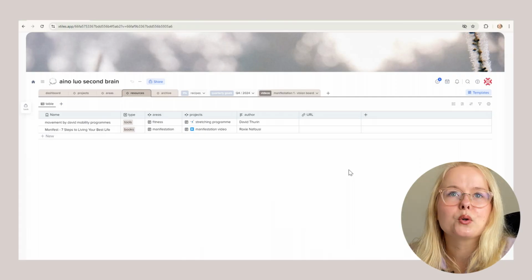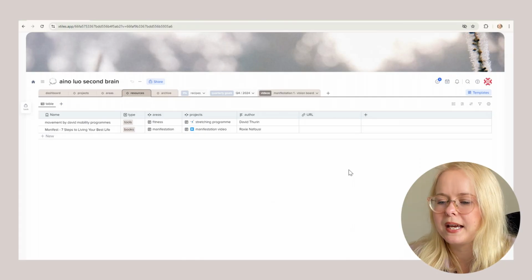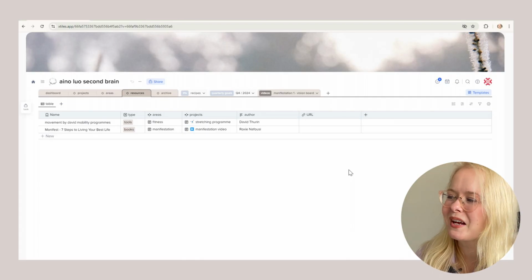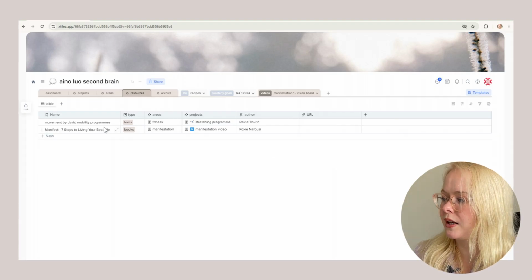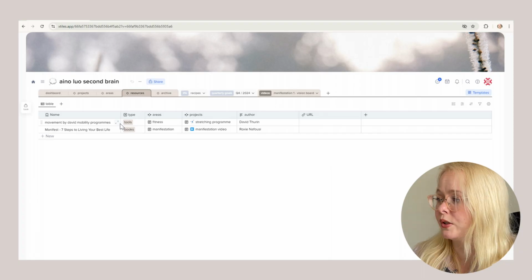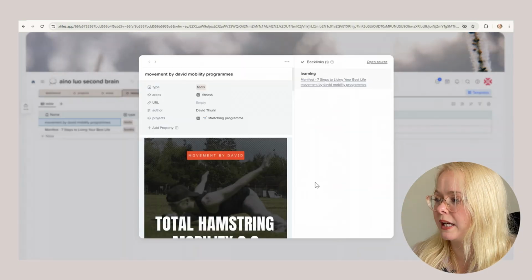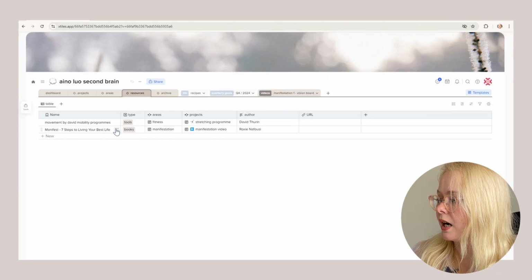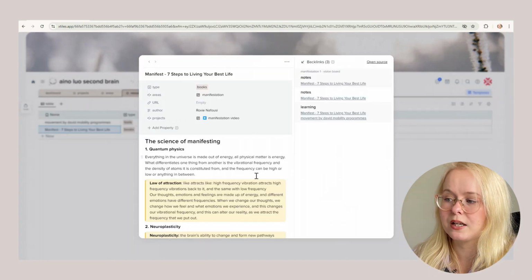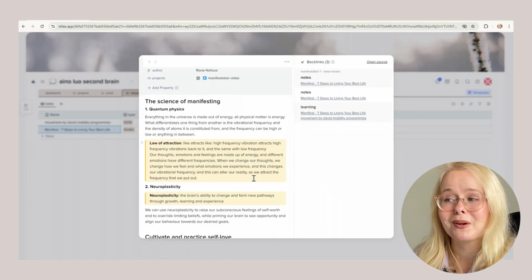Then resources, this is like your personal library. You would add book notes, course notes, any templates, podcasts, whatever that you want to refer to later. So I've added a couple of different things here that are related to my current projects. I have the Movement by David stretching program PDFs here. I have book notes from a manifestation book that I am going to use in my next video.